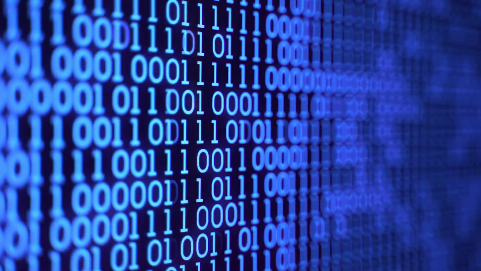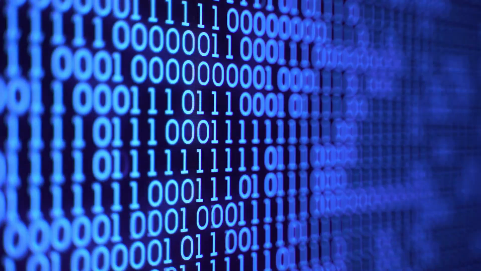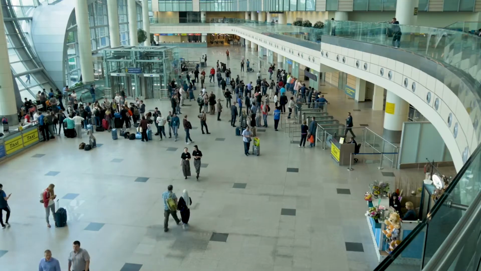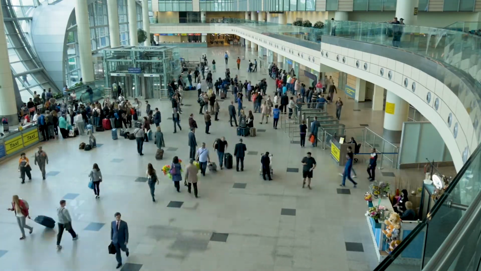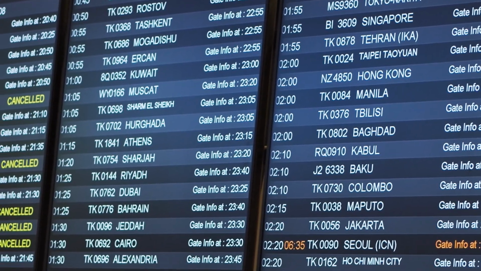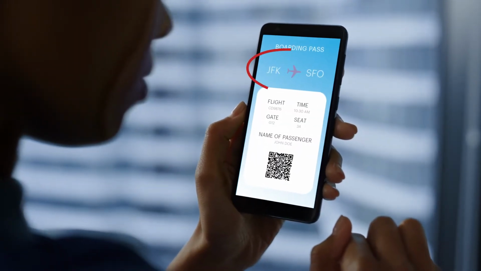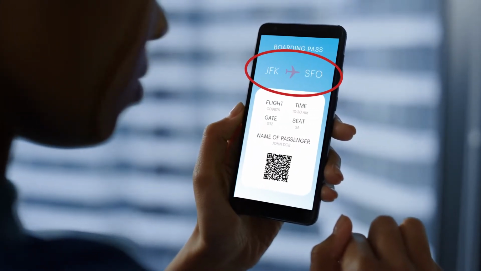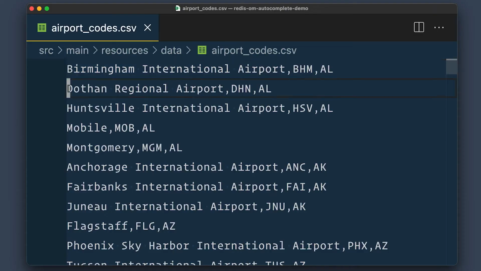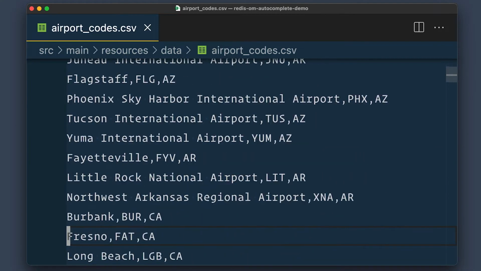To implement our server-side autocomplete API endpoint, we'll need some data. We're going to use a simple CSV file containing US airport names, the state they are located in, and the airport code, or IATA code, that three-letter code you see on your airplane tickets. And here's what our raw data looks like.